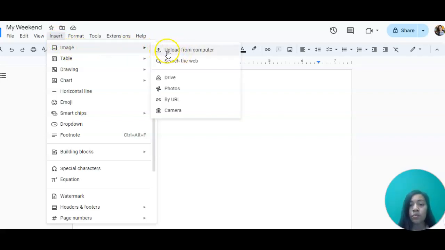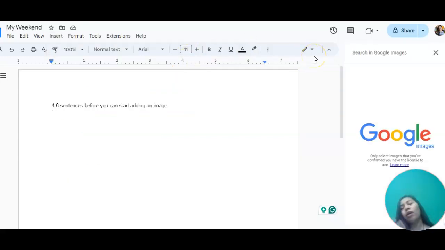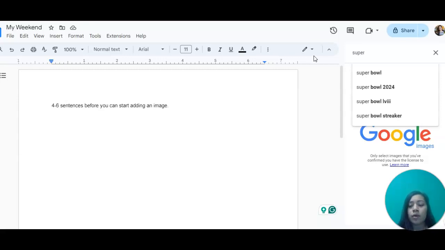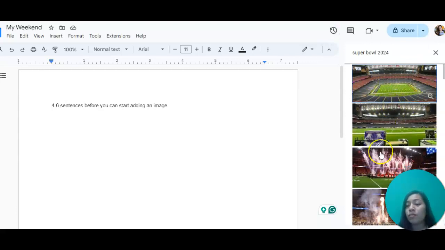And then it says upload from your computer or search the web. I like to search the web because I don't have anything really saved here. So I'm going to click on search the web. And I'm thinking really hard about my weekend. What did I do? Well, it was the Super Bowl. Yes. So I'm going to find a picture of the Super Bowl because that's what happened over my weekend, right?